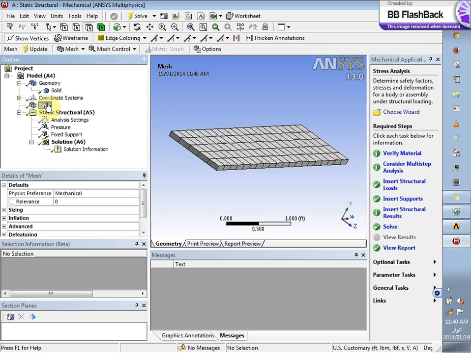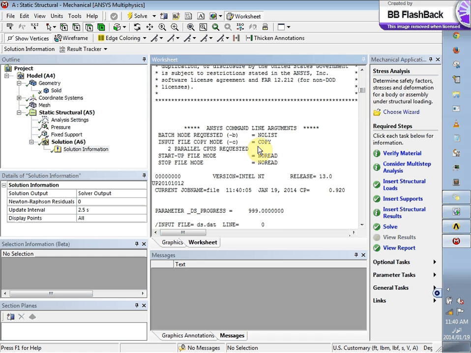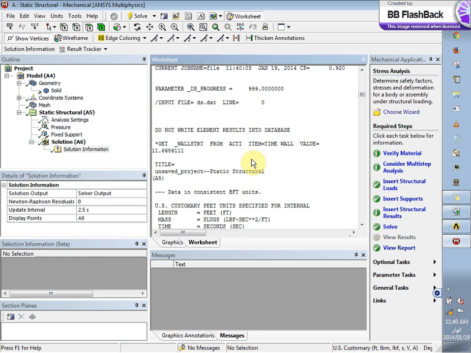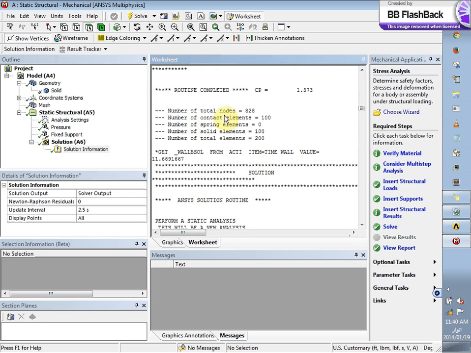Let's click on the mesh and see what it has done. This is the mesh it has created. You can see it has divided everything into box elements, solid elements, and on every element you have 8 nodes. So then you can find how many nodes there are. It has counted everything for us. You can click on solution information. You can see the whole details. It will tell you the number of nodes and number of elements. All details are there. Number of total nodes 828. Number of contact elements 100. Solid elements 100. Total elements 200.